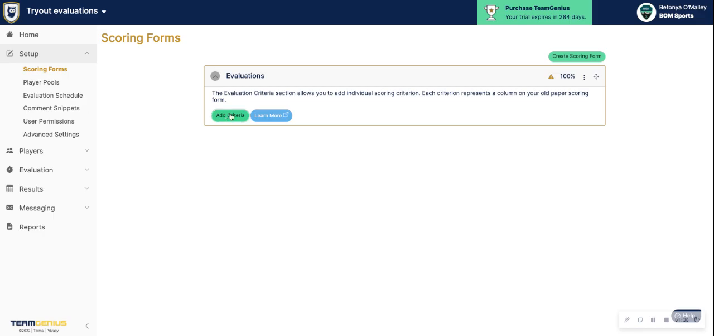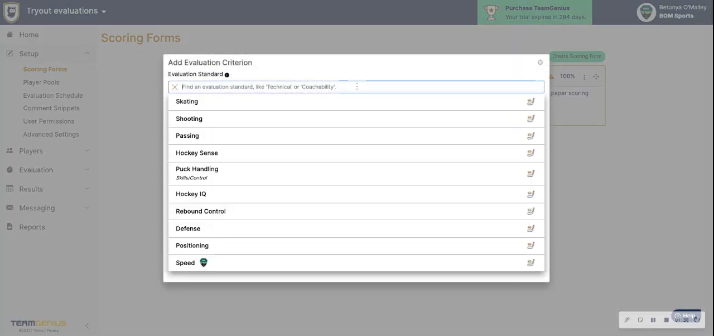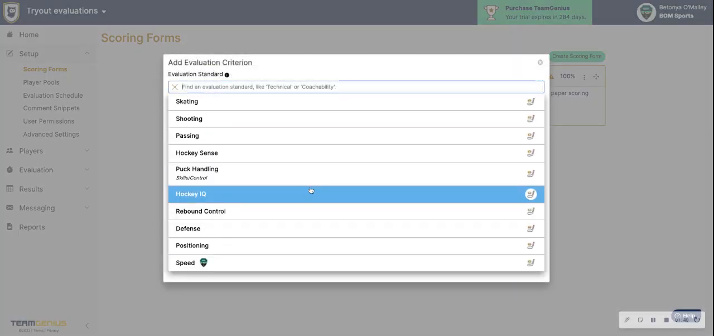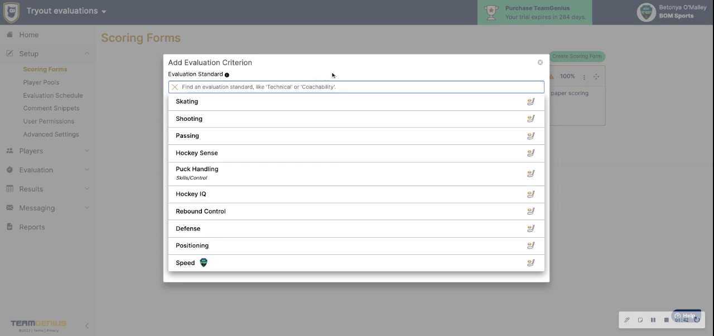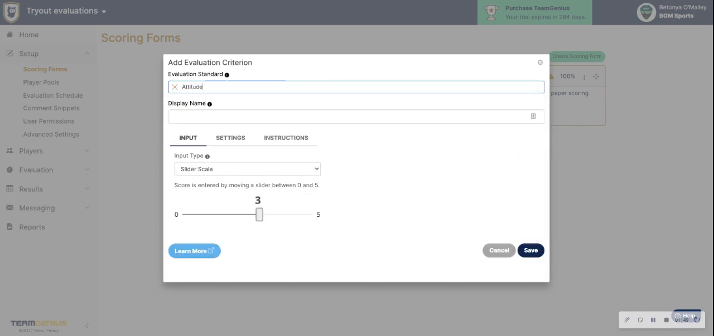So if we go to add criteria, depending on your sport, you'll see a list of options that we already have here in Team Genius, or you can customize this as well. So if you have something more like attitude, for example, I'll put that in here. That will pop into the display name. And then for the input type, this is where you can adjust how you want those scores to be submitted.